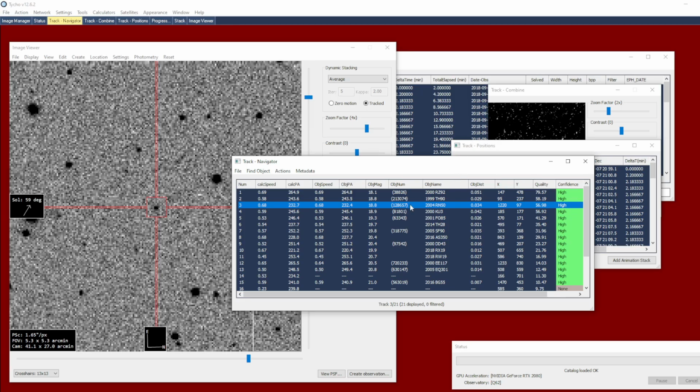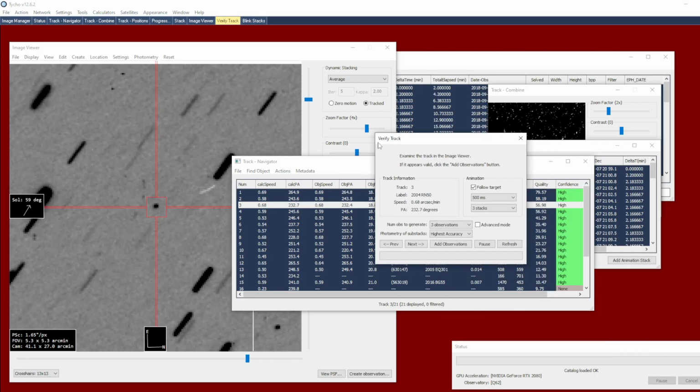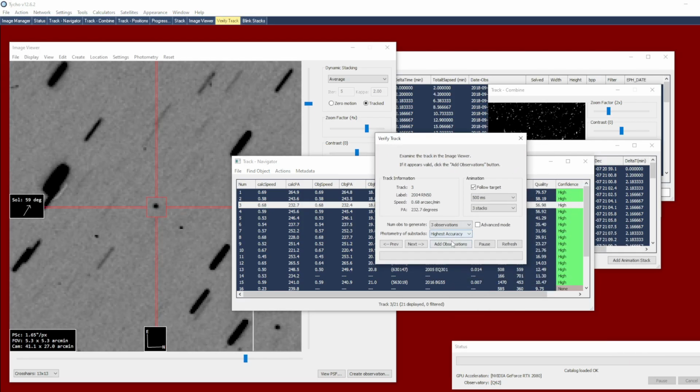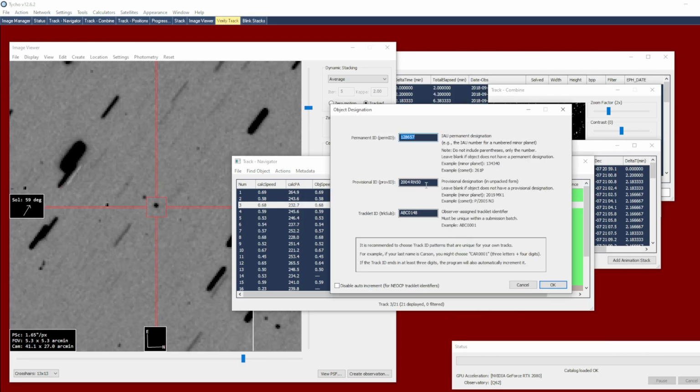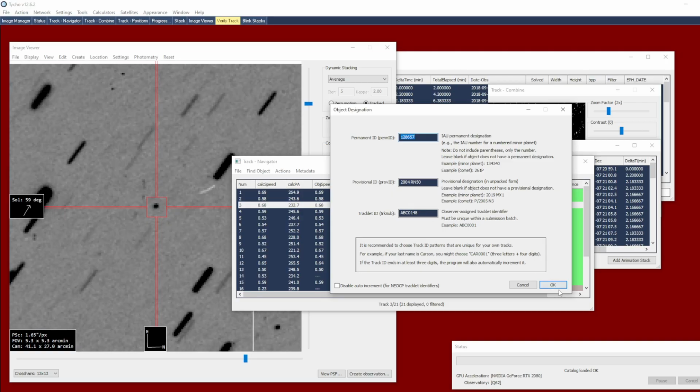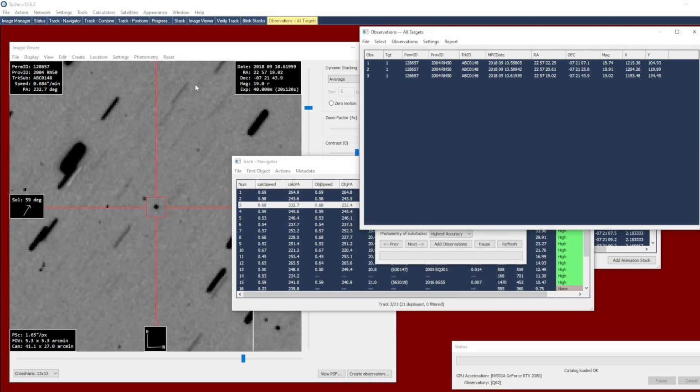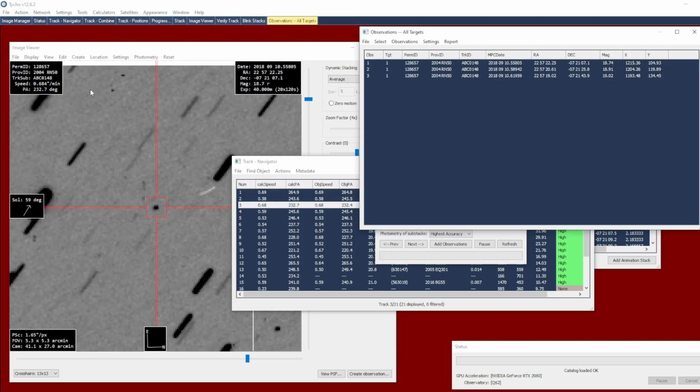So when I double click on a track, I have this window appear. This is the verify track window, and once I add observations and specify the designation of the object, then that is when the top row of informational boxes is displayed.